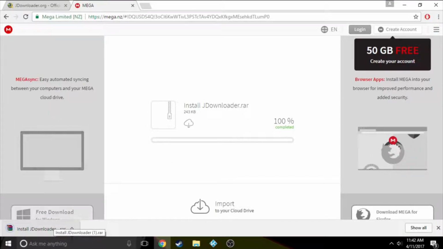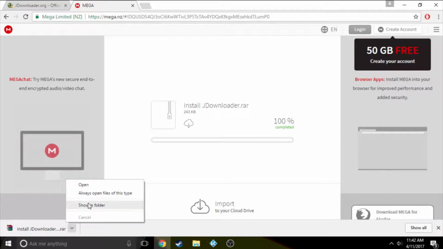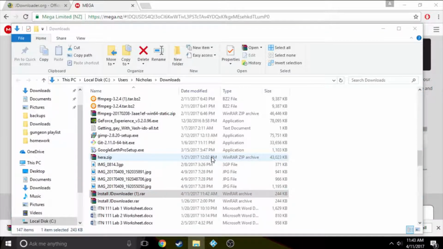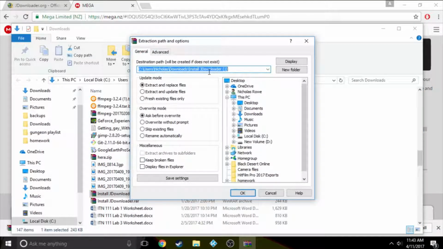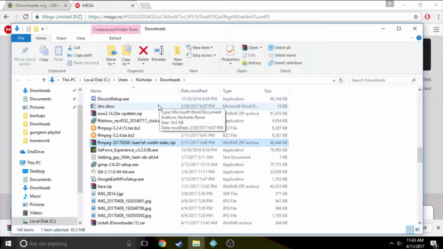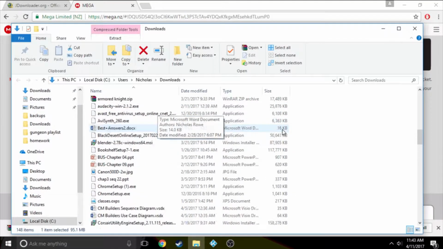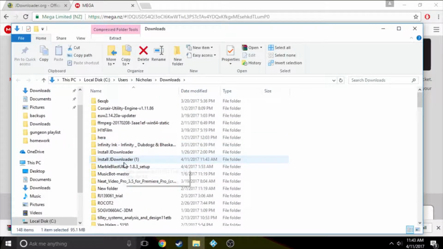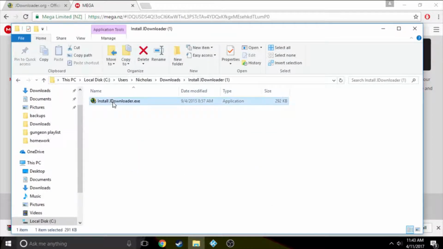Okay, so here is the RAR. Okay, extract files. I already had it, so I'm just gonna go ahead. Okay, it's not letting me find the folder, so JDownloader. Okay, it's because I was typing J. Alright, so here's the installer.